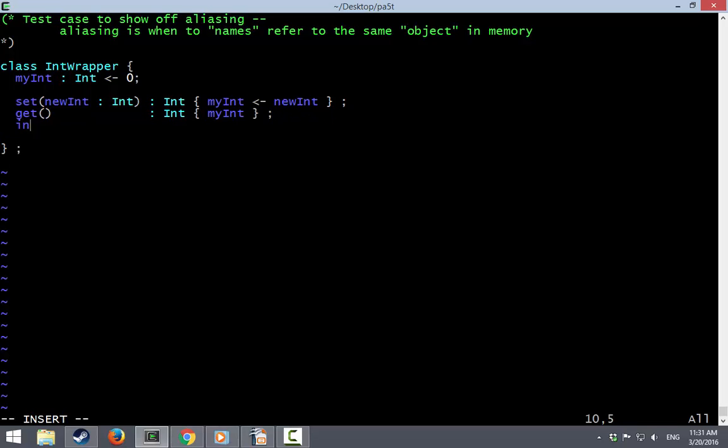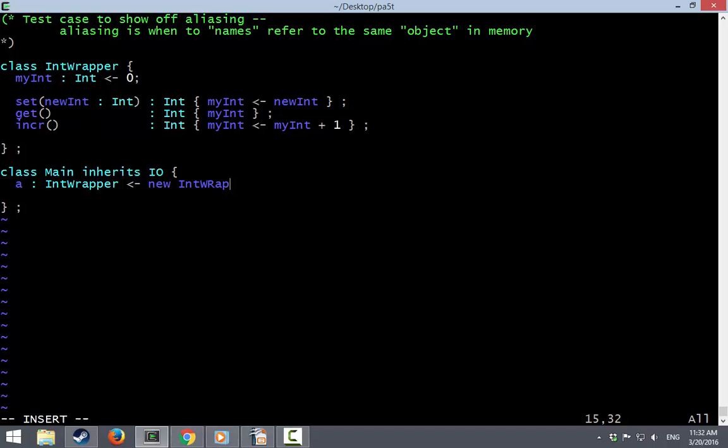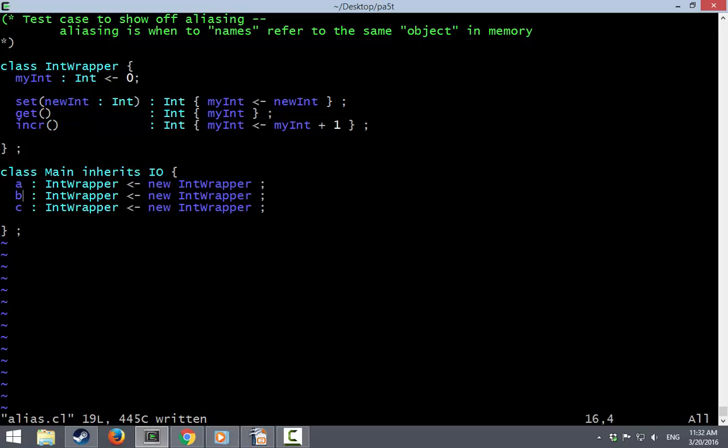where we just return my int, and just for fun, I'll even add an increment option, right, that will add 1 to whatever's going on. So my int gets my int plus 1. So there's my class int wrapper, and now I will have my class main that inherits from IO because I want to print things out. And what I'm going to do is make a bunch of these int wrappers and try to automatically create aliasing.